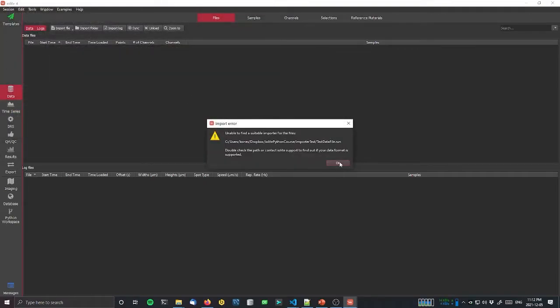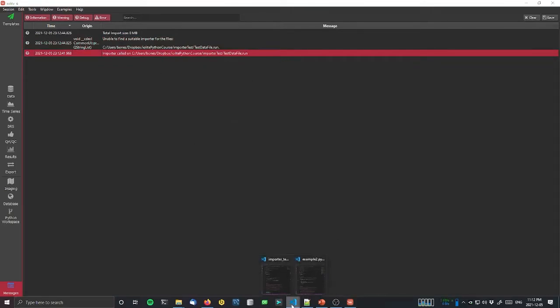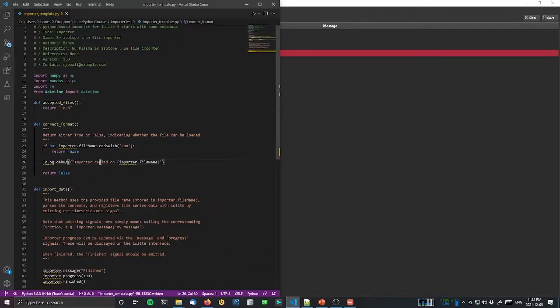Still saying it hasn't found a suitable importer. That's because we haven't returned true yet. But we can see here that importer was called and it's printed out our file name. So that's actually this string here. So we've got to this point here, that's working. Now we can actually test to see if it is an actual strontium isotopes file.